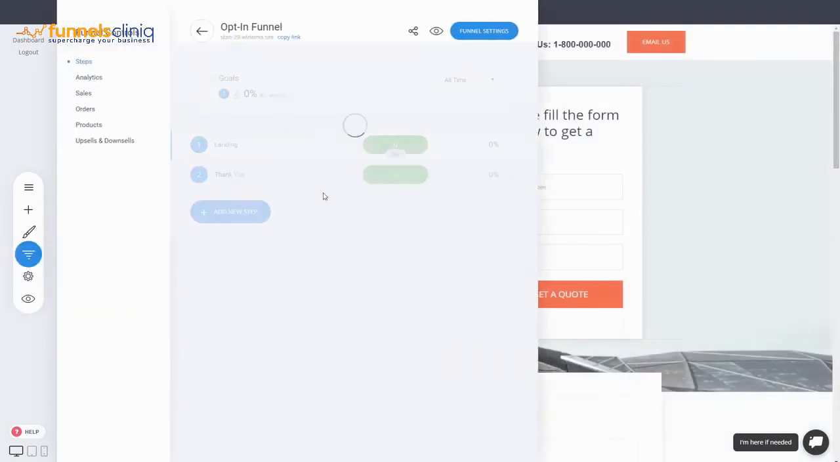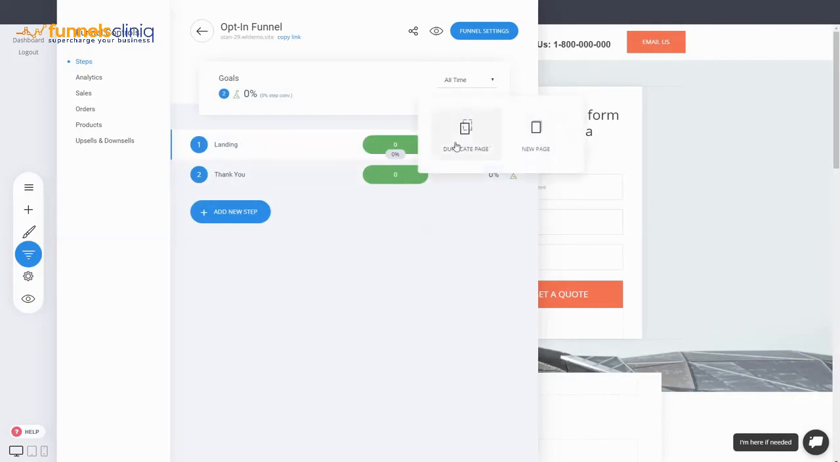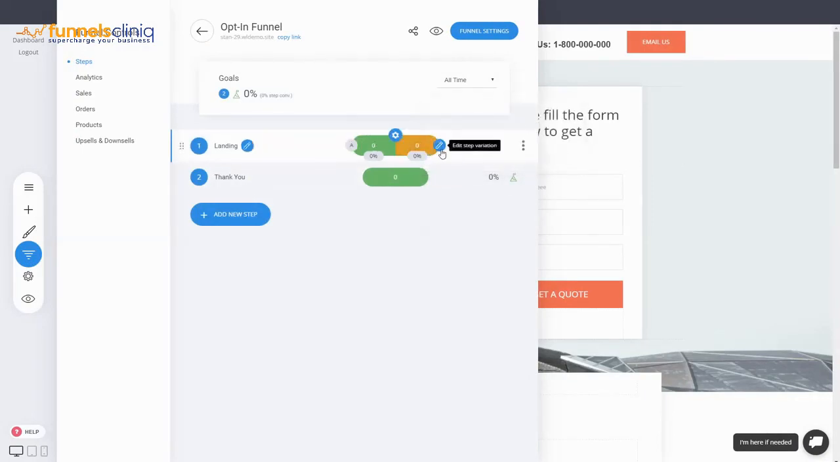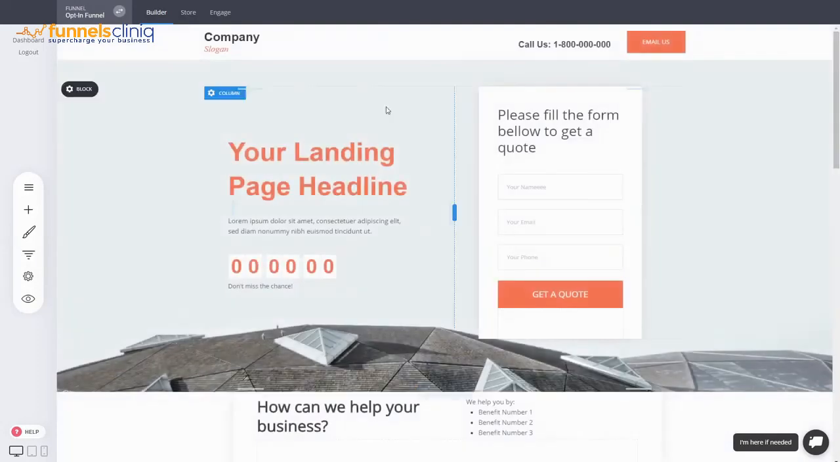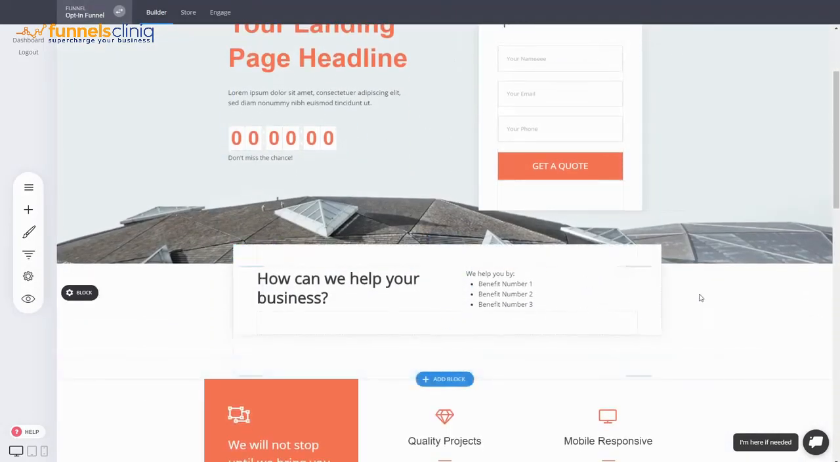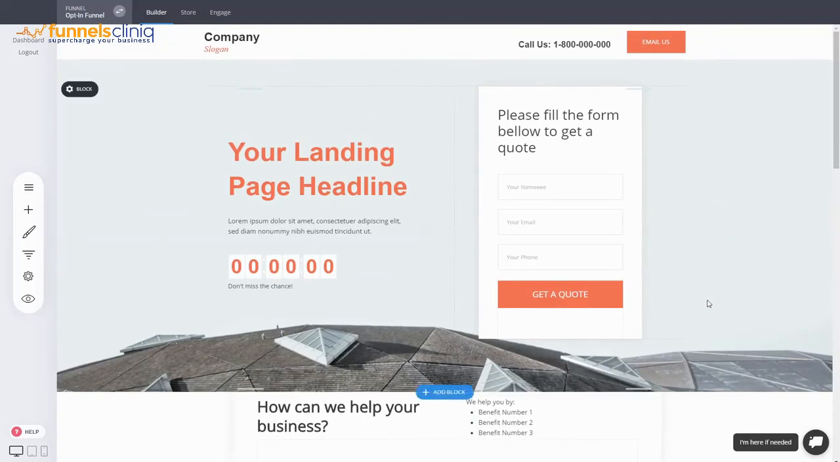Again, my recommendation: always split test and duplicate your pages and play around with different layouts. Maybe you want to change the headline, maybe you want to add some kind of different section to see what might be converting more people to submit your form.